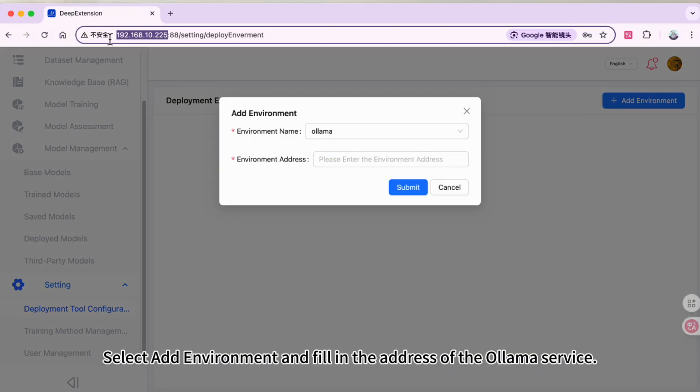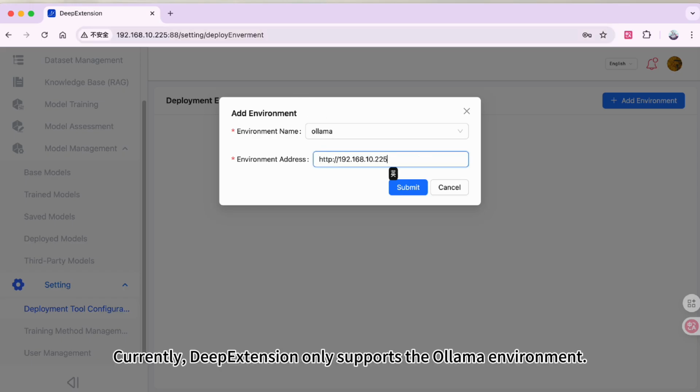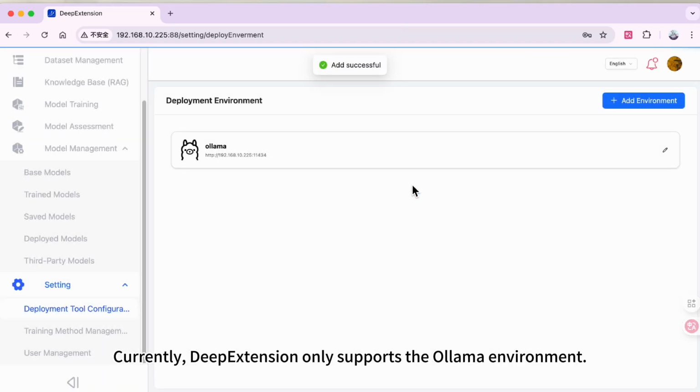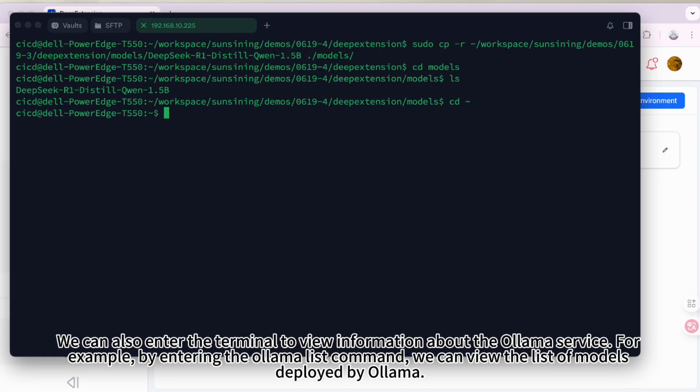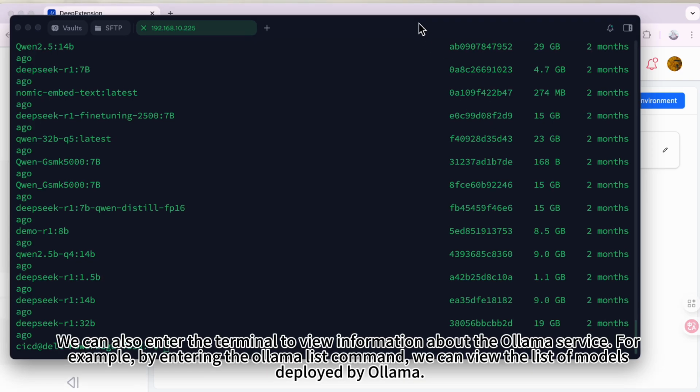Select Add Environment and fill in the address of the Ollama service. Currently, DeepExtension only supports the Ollama environment. We can also enter the terminal to view information about the Ollama service. For example, by entering the Ollama list command, we can view the list of models deployed by Ollama.